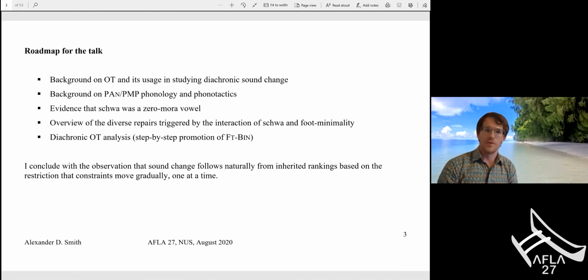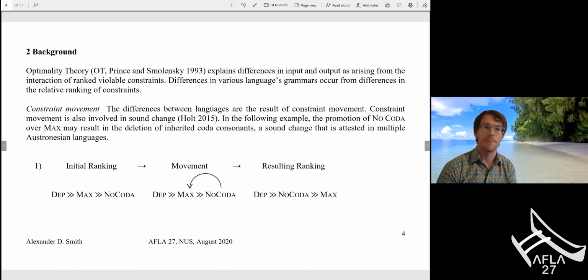Then I'll do an overview of the diverse repairs that were triggered by the interaction of schwa and foot minimality. And then finally, I'll do the diachronic OT analysis and demonstrate how the step-by-step promotion of foot binary seems to have triggered these changes. And I'll conclude with the observation that sound change seems to follow naturally from inherited rankings based on restrictions, that constraints move gradually one at a time. That'll become more clear as we go through the talk.